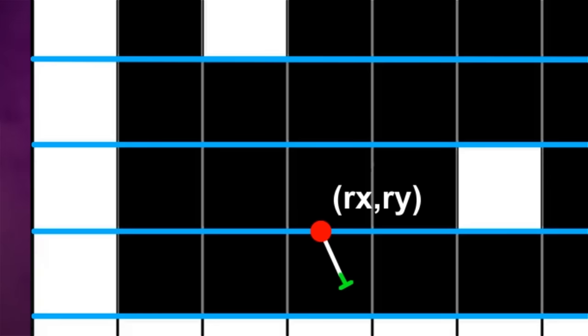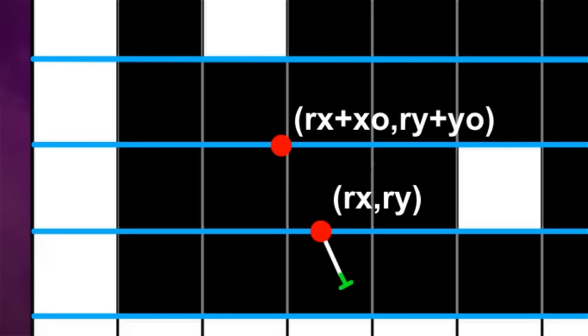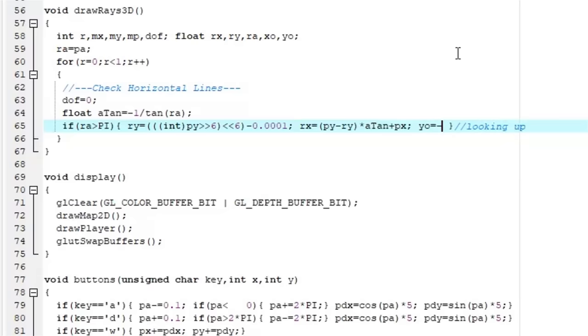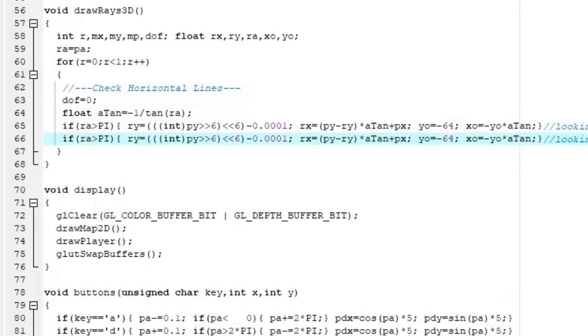And once we find out the ray's first hit position, we need the next x and y offset. So the y offset we will subtract 64 units, and the x offset is the y offset value times the inverse of tangent. Now if the ray is looking down, then the values are exactly the same, but a little different. So yeah, it's not exactly the same. Just change here where we add 64, and here is a positive y offset.